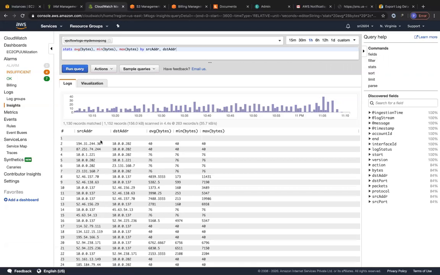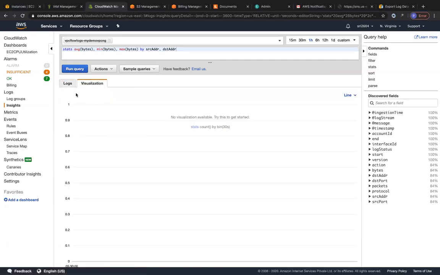It's pretty cool. We got some data over here. We have the source address, the destination address, the average bytes, the min bytes, and the max bytes that have been transmitted between the source address and the destination address. You can also do some visualizations. Over here is the line visualization, you have the stacked area, and you have the bar right now.